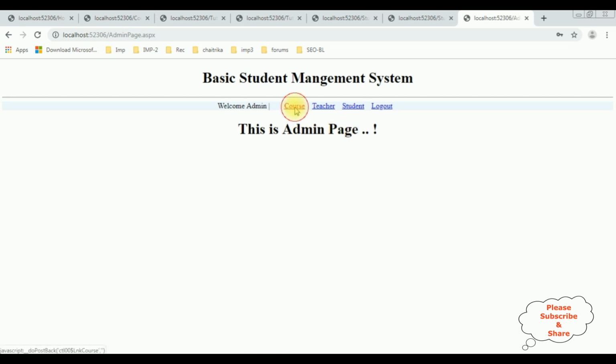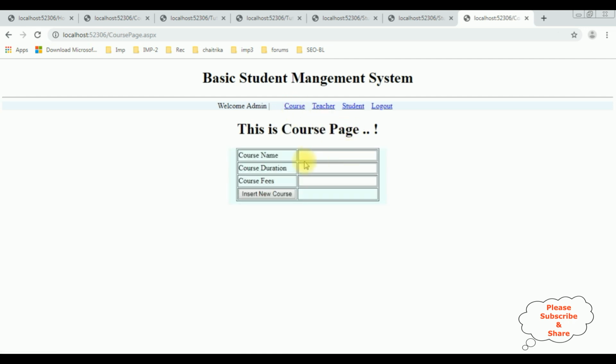First we'll add a new course. The course name I'm adding is PHP. The course duration is 3 months, and the course fees is 3,500. Let's insert new course. And here we got a message, the course PHP is saved successfully.